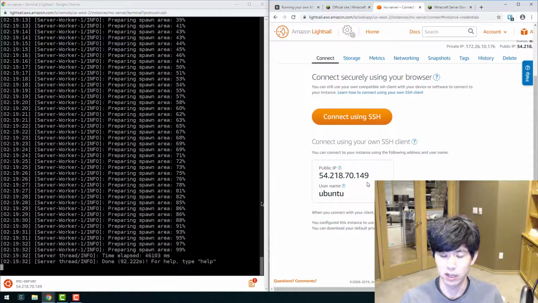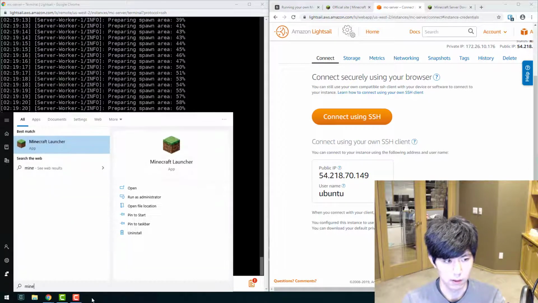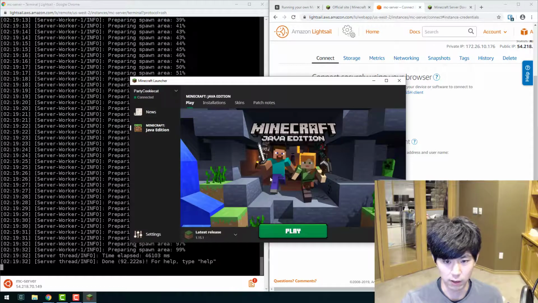Note that this is a dynamic IP address. This is going to change every time you create a new Lightsail instance. If you want the IP address to stay the same between creations of Lightsail instances, then you need to create what's called a static IP address, and that's under the networking tab. I'm not going to cover that now, but that's very handy and it's very easy to use. I'm going to go ahead and launch Minecraft.